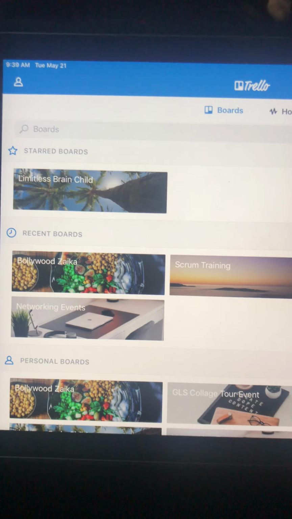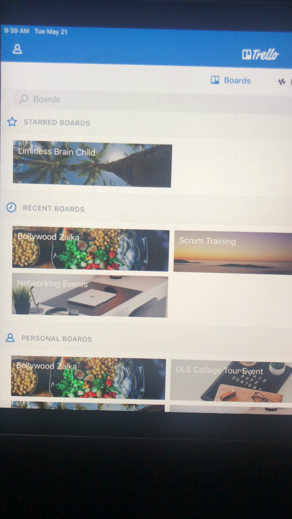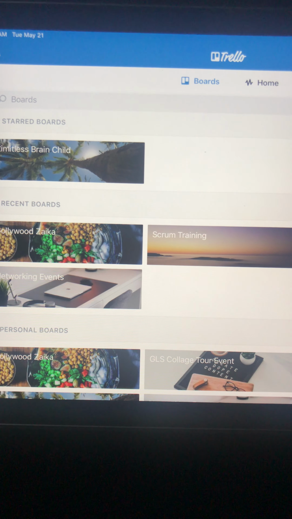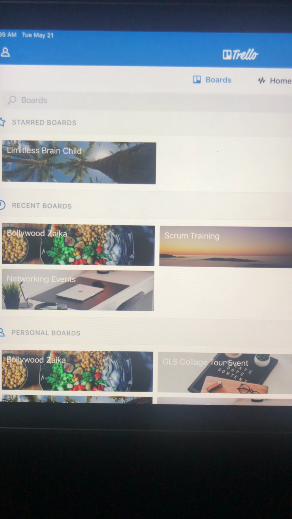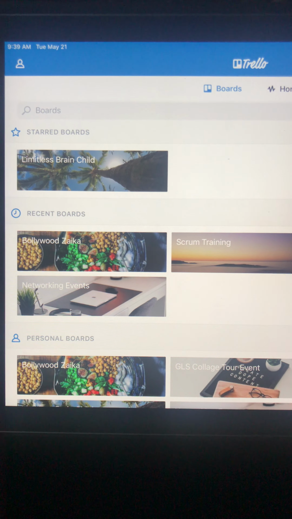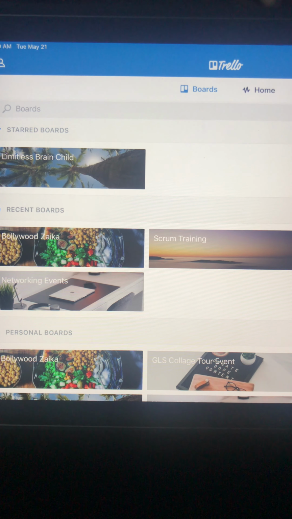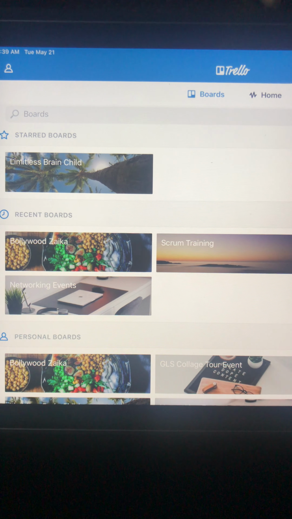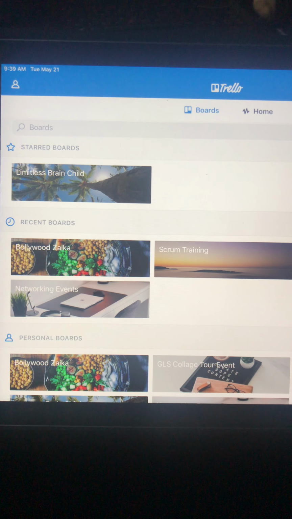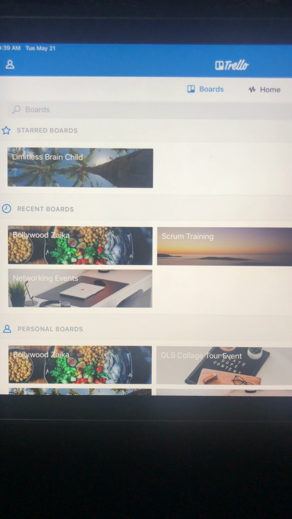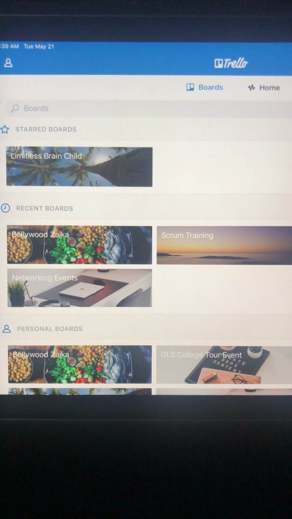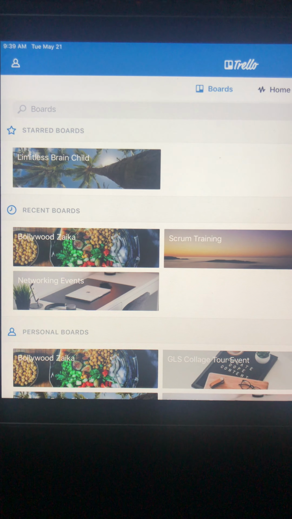Hey y'all, I have been getting a lot of questions about how I maintain all of the things that I have to do. How do I plan them? How do I keep track and keep my team on track of all of the tasks and open items that we have? So, I wanted to give you guys a quick tutorial of what I use and how I do it.